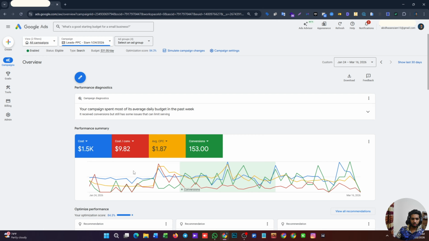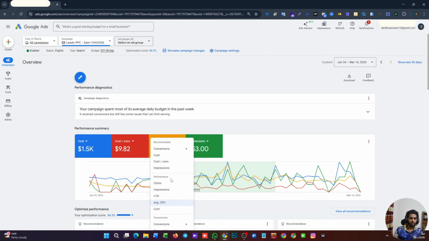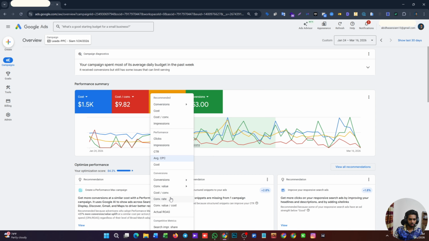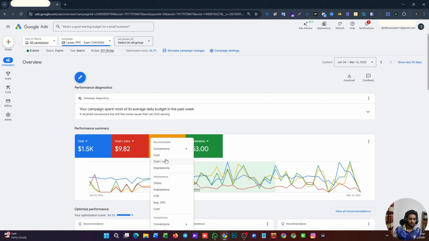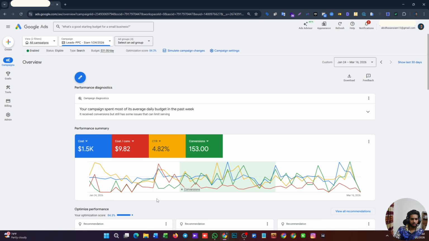it is 9.82 dollars, and if I see the conversion rate, just a minute, you see here the conversion rate is 19.08%. It's too good. And you see here the CTR is 4.82, it's somewhat bad. I need to work on that, need to improve it.